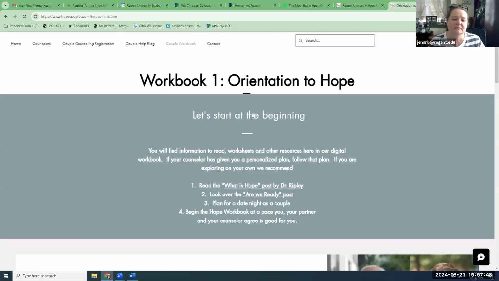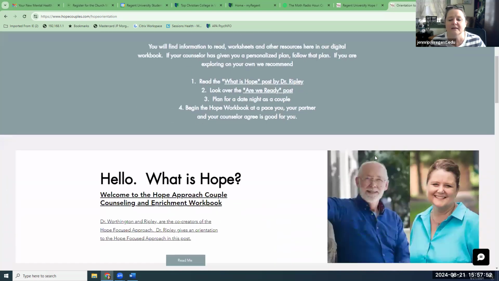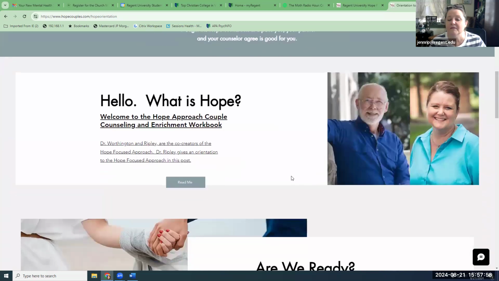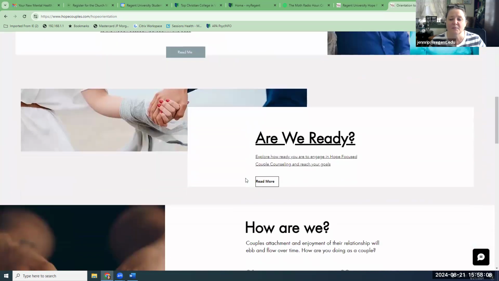And from here, we tell them, hey, let's start with what is hope? Are we ready? That kind of thing. If they read their initial welcome email from us, they may have already read this, but we suspect many haven't. So this is just like, what is hope? So it kind of is a little bit of orientation to what happens in therapy.